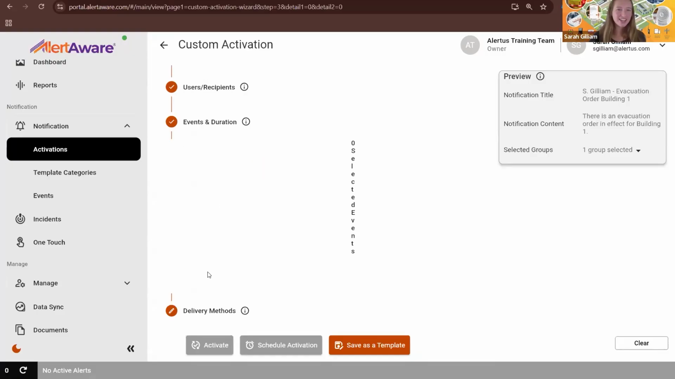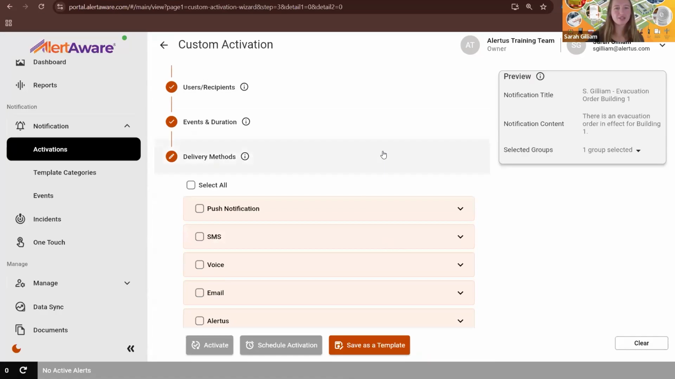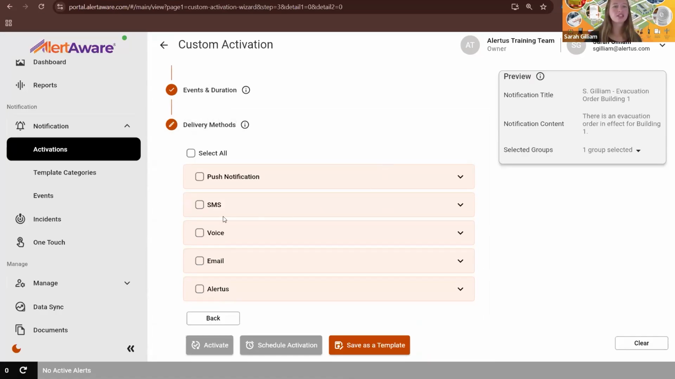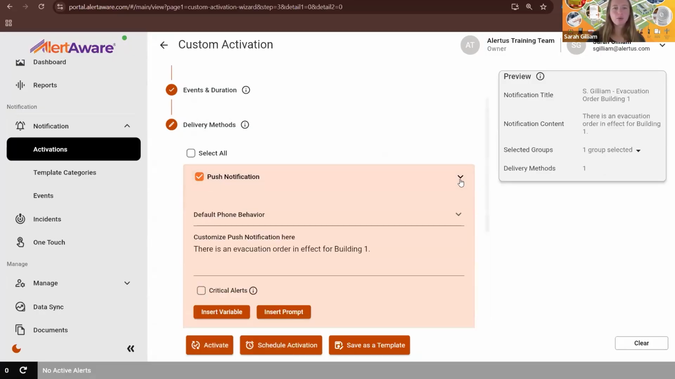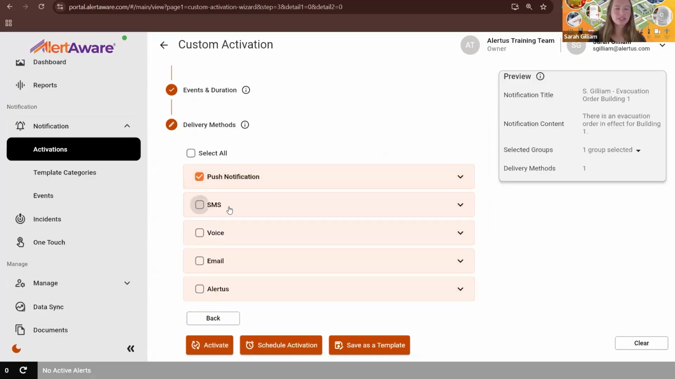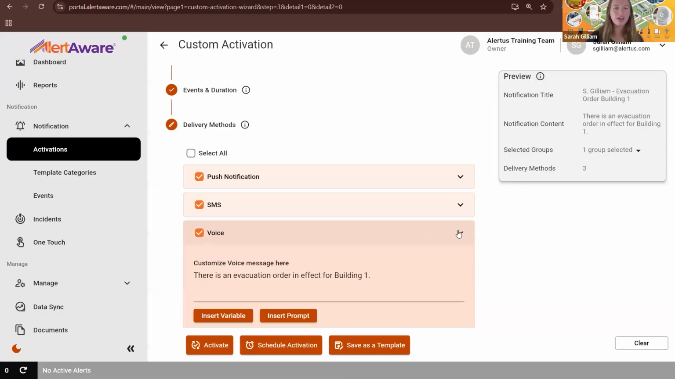And then I'll click next, and the final section here is where I'm able to specify the delivery methods that I'd like to use. So I want to send this out via a push notification. Maybe I will also send it as an SMS text. Maybe I'll also send a phone call as well.